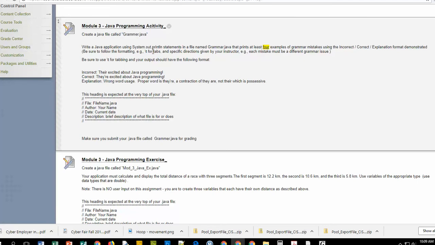So there's no step-by-step directions for grammar.java, which often for the activity you'll see some step-by-step directions. It's asking you to create an application using output statements and name the file grammar.java, and it must print at least 4 examples of grammar mistakes using the incorrect, correct, explanation format.